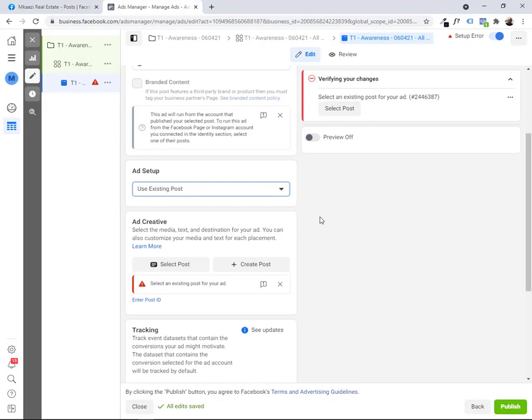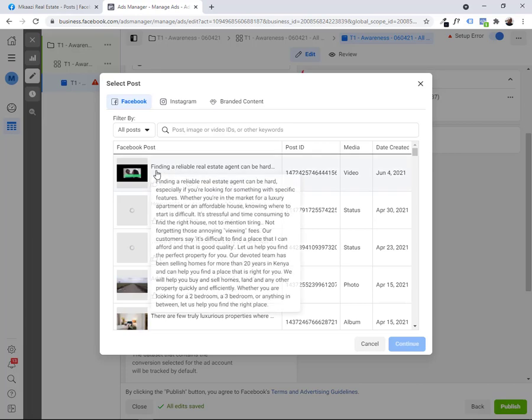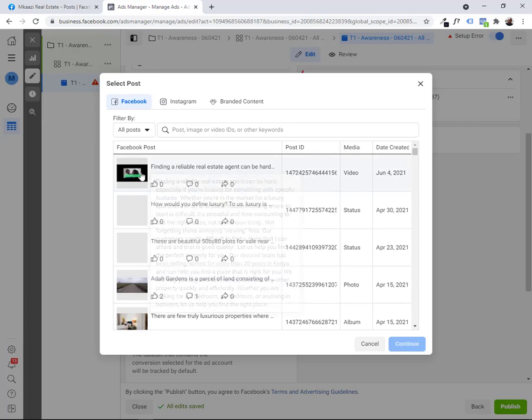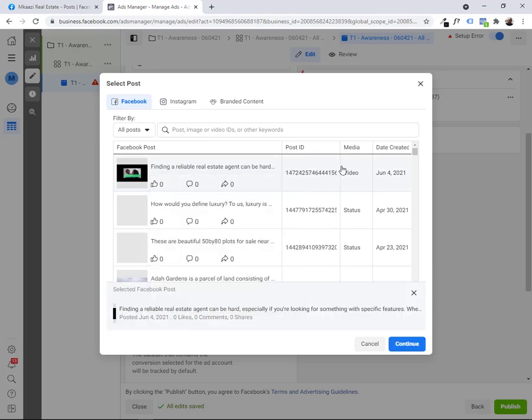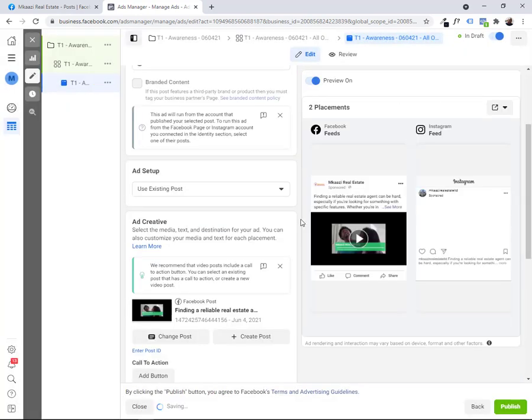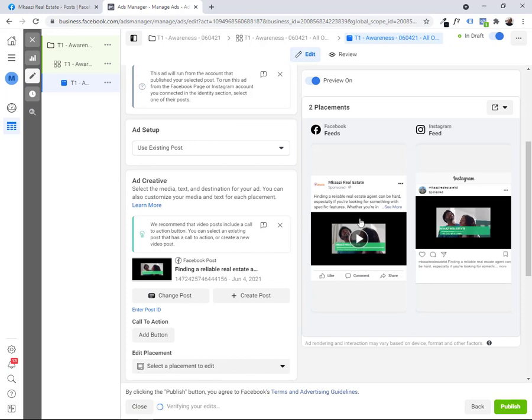I'm going to choose use existing post and then select the post. It should show up right there, and I'm going to click on that. So you can see it's a video, and we want that particular video. We do not want any other status. We just want the videos. And you're going to click on that. So now your video is going to show up. So you can see what it's going to look like on Facebook. You can see what it's going to look like on Instagram.